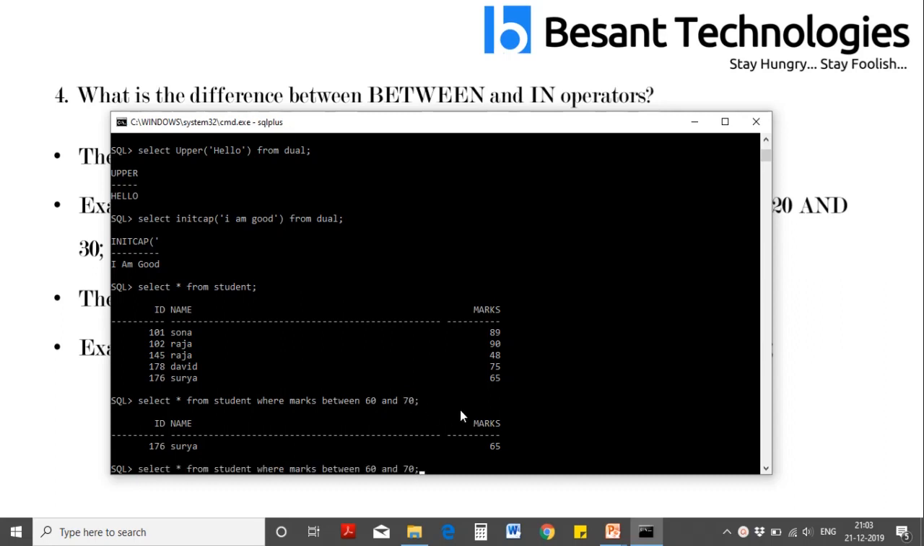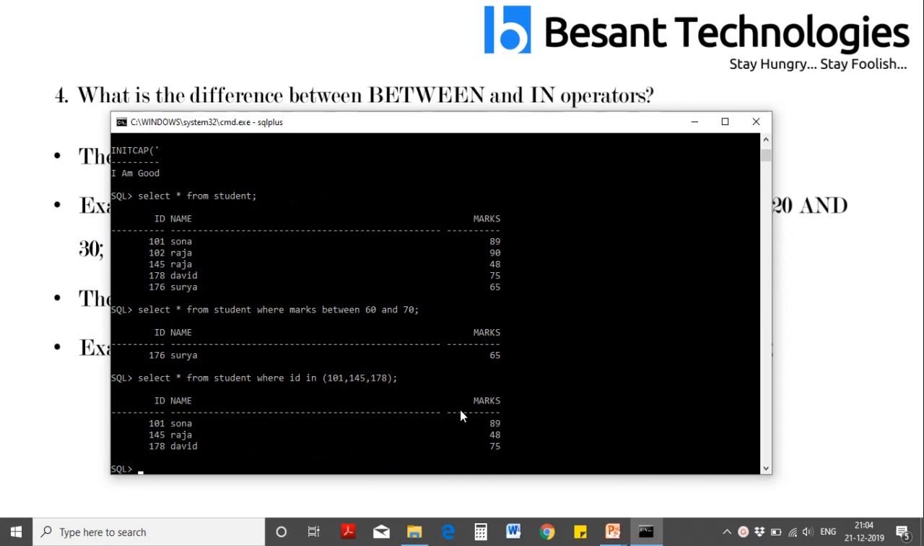IN is used when you have random values. So if I say ID in, this is not a range. You use it with random values, that is, not in ascending or descending order. Here I am giving 101, 145 and 178. When you're giving random numbers like this, which are not from a range, then you can use the IN operator.